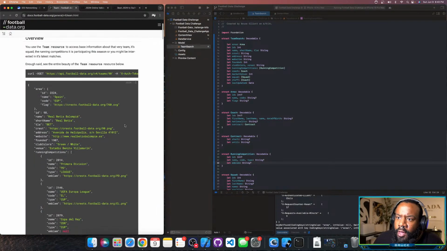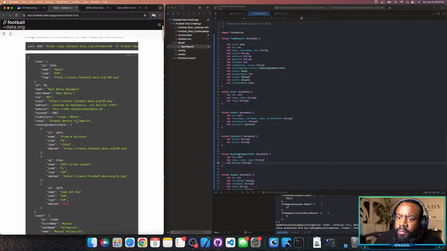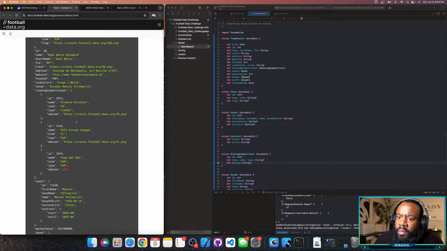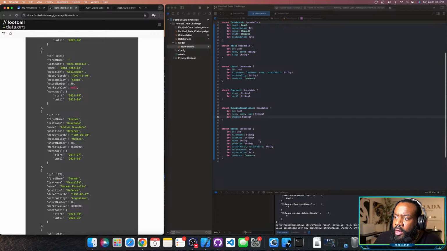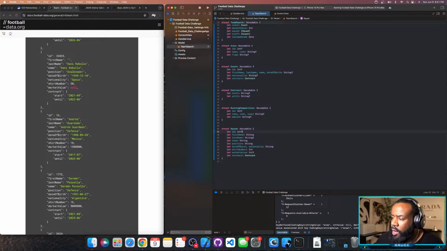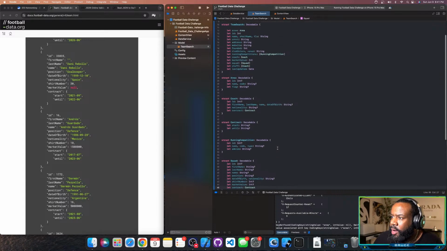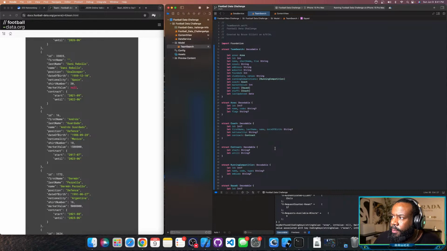But did it tell us? It doesn't really tell us. Ooh, emblem for sure. Market value for sure. Okay. We'll just, I don't know if you make these optional or not, but let's see.